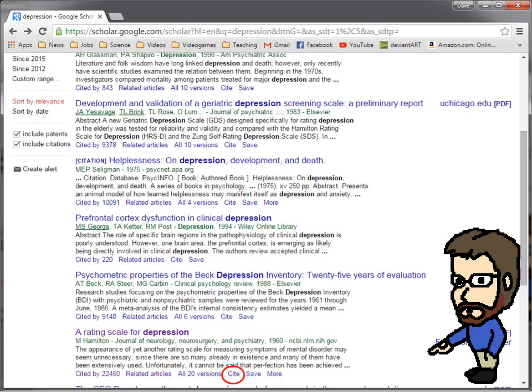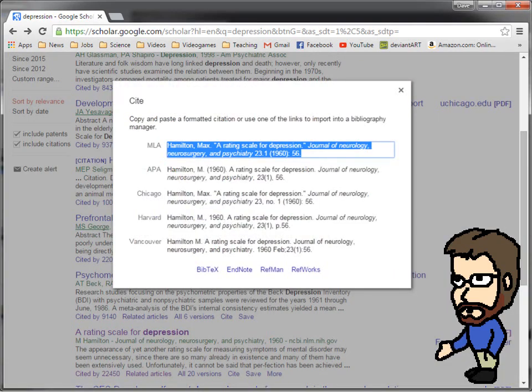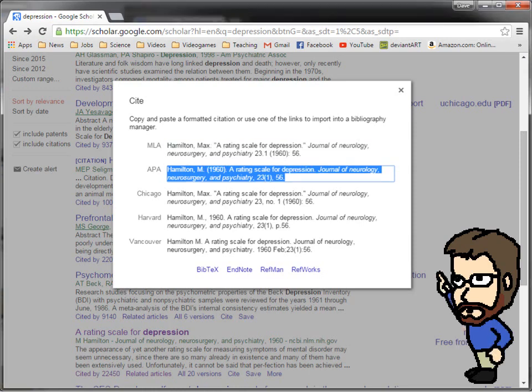If you click on that button, and you see all of the sources have these buttons, but if you click on this one, it will show you exactly how to format your reference page entry for that source. And it shows you how to do it in MLA, APA, Chicago, Harvard, and Vancouver format. But since this presentation is for a psychology course, we're going to be concerned with the APA style.